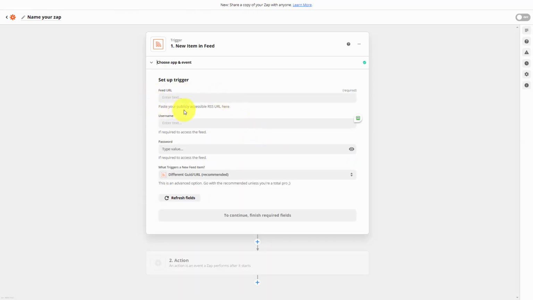What we then need is going to be the feed URL. We can update this feed URL with a podcast URL or a blog URL. So for the sake of simplicity, we are going to use a blog URL. Now in this case, there is no username required to access the feed.